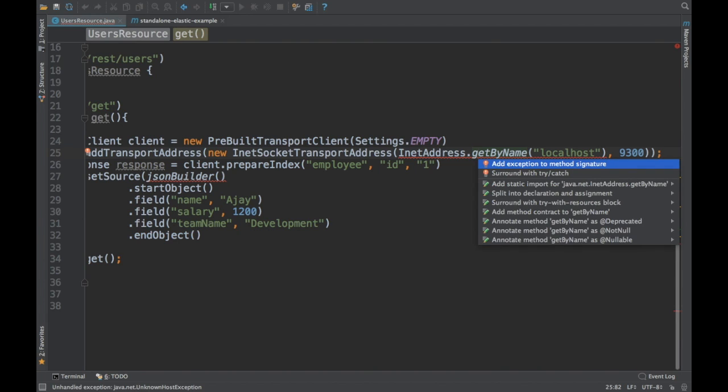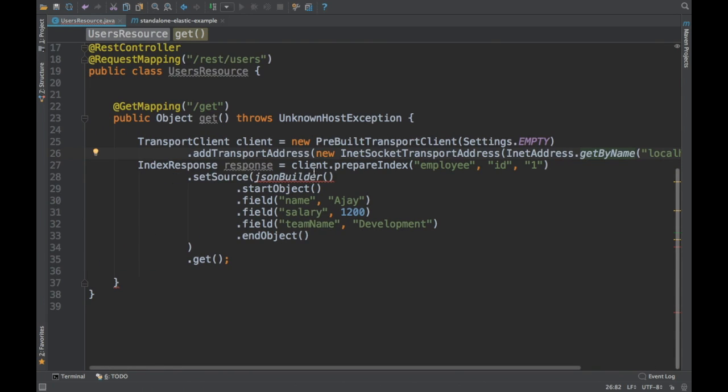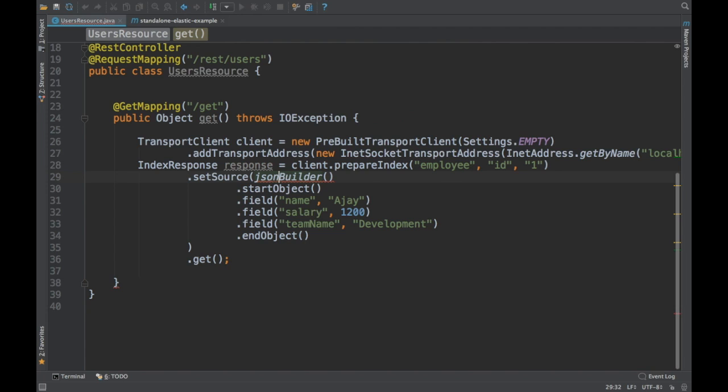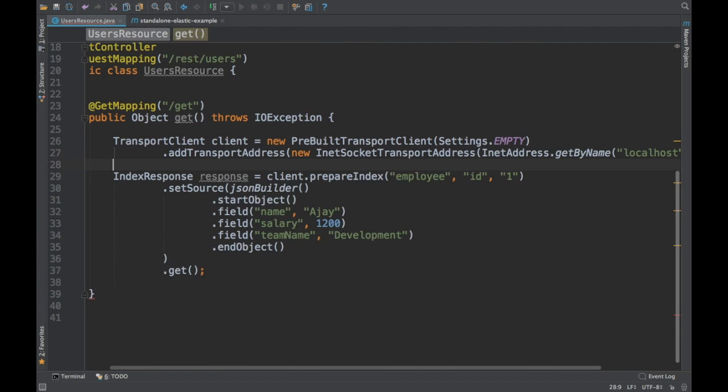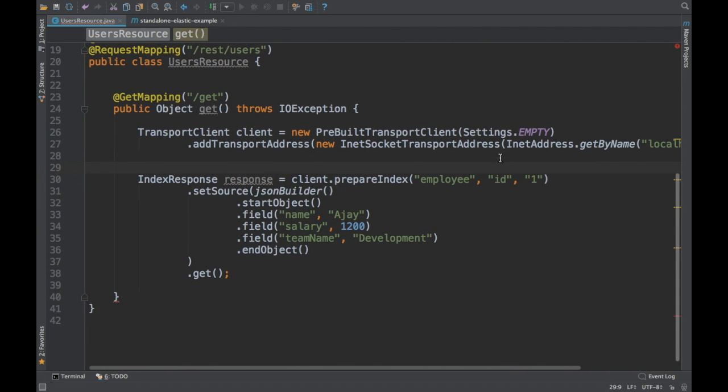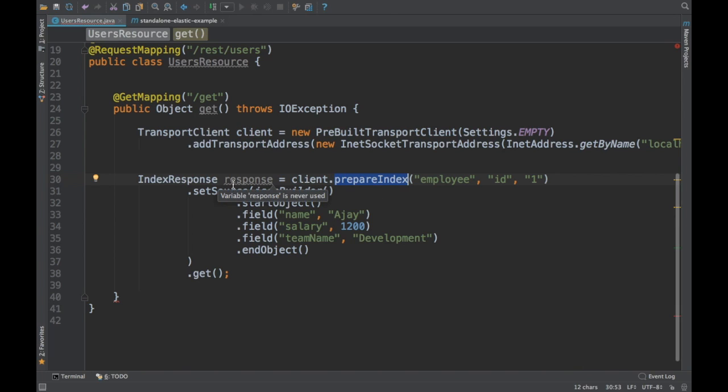So I think it will ask for method. I'll just say method signature. Okay, so what we are doing in the first line is we are just creating a client. We are creating a client request, and using the client request we are going to inject some data. So what I'm doing is I'm going to say prepare index. What this will do is this will create an index for us.